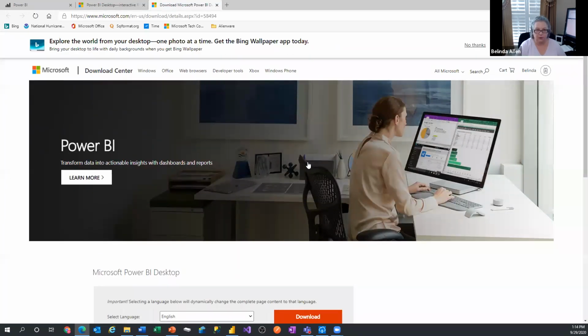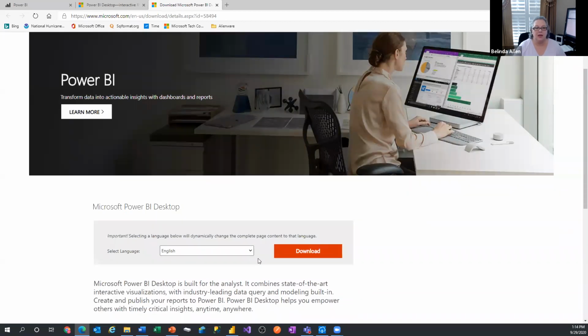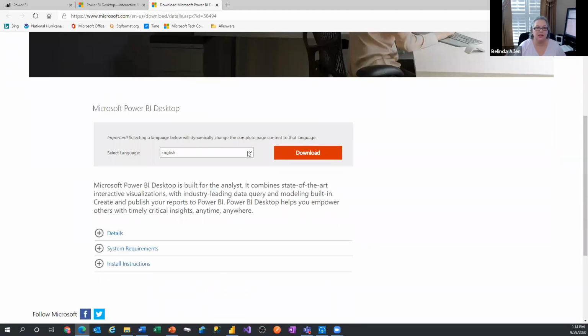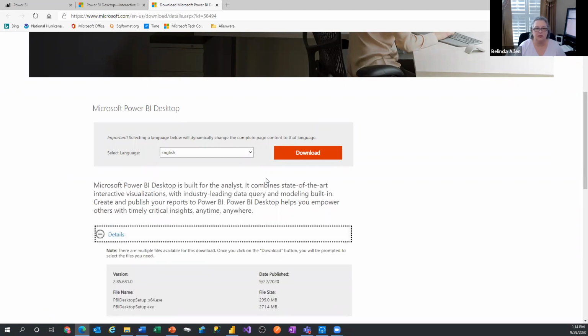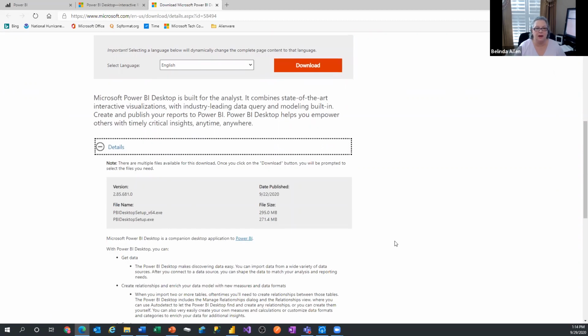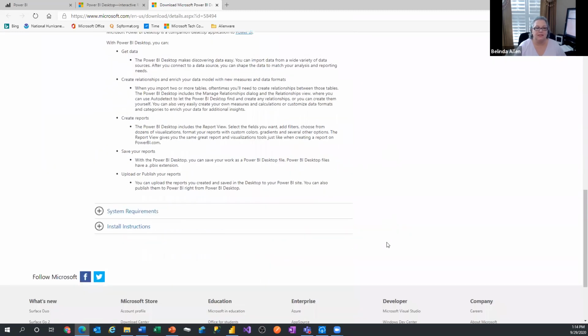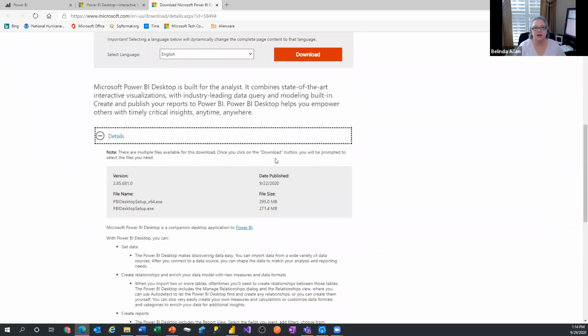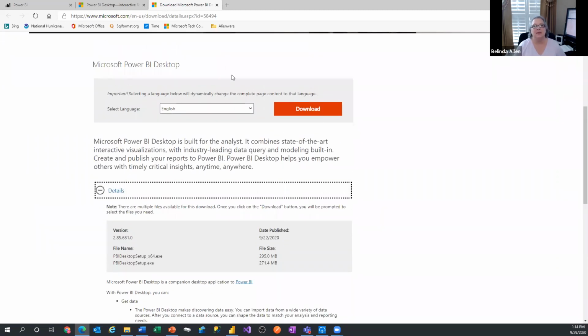Let me unzoom, where you then have to select your language and then select which one of these you want. I don't want to click on it right now, but there is a 32-bit and a 64-bit. You want to try to get the 64-bit. It's much more difficult otherwise. You have to download it each and every time.